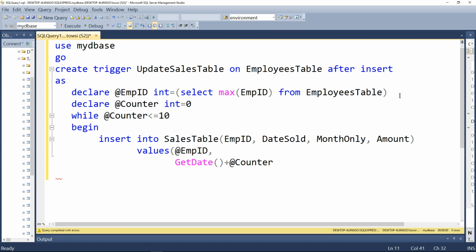Today's date. It should begin with today's date. If you have the counter set to 1, then it begins at get date, which is today, plus 1 more. So that would be tomorrow. So get date plus add counter. Next stage in the process, let's take a look.